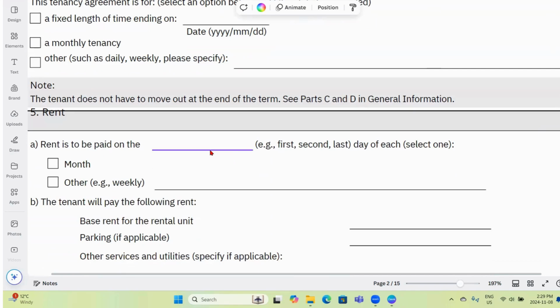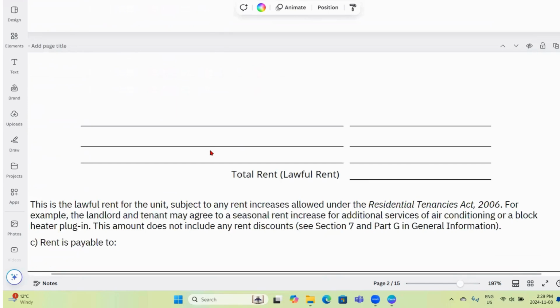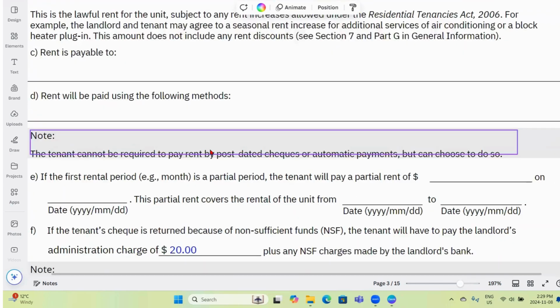Again, the date, the rent to be paid. Let's go down. That's self-explanatory.